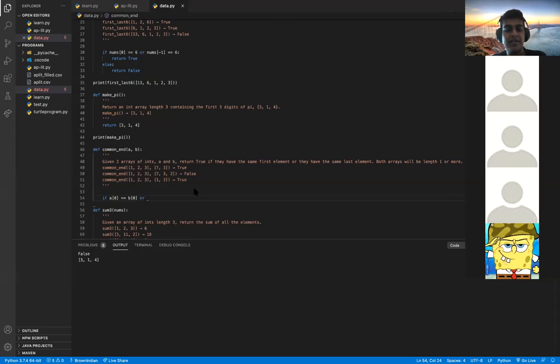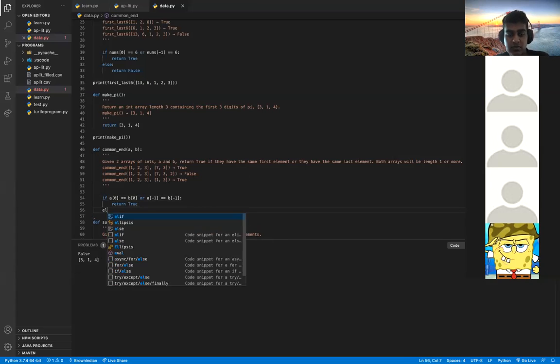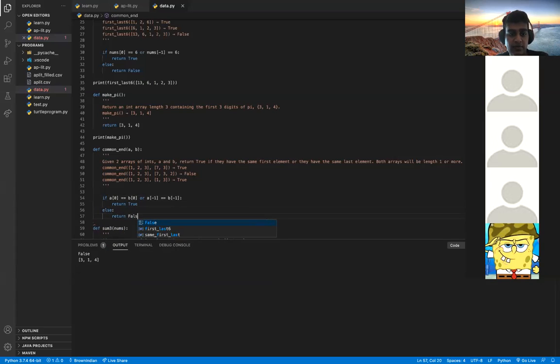Sorry. Or if A of -1 is equal to B of -1, which means is the last element of A equal to the last element of B. So the scenario is asking if the first elements of both of the lists are equal, or if the last elements of both of the lists are equal. If that case is true, then we return true. Else we return false.